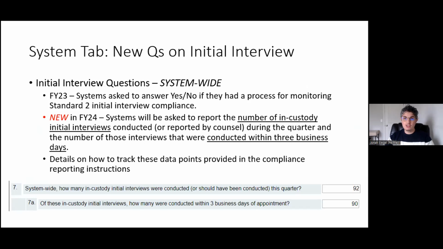There is one major change on the System tab, which is that we've added 2 detailed questions about the initial interview. In FY23, systems were asked to answer yes or no to whether they had a process in place for monitoring Standard 2 initial interview compliance. In FY24, systems will now be asked to report the number of in-custody initial interviews conducted or reported by counsel during the quarter and the number of those interviews that were conducted within 3 business days. There are details on how to track these data points provided in the compliance reporting instructions.